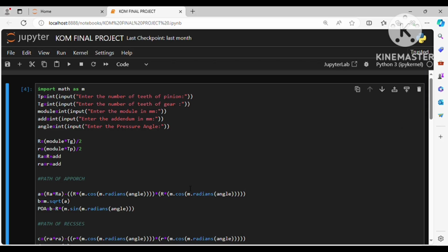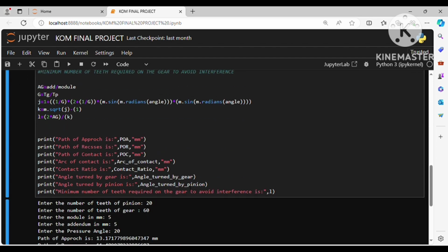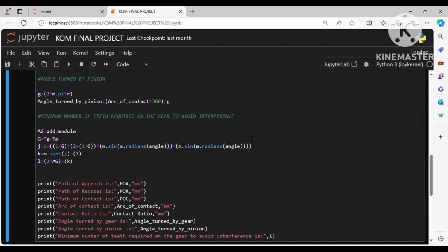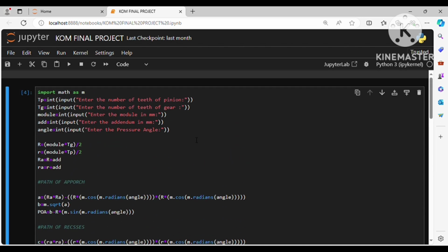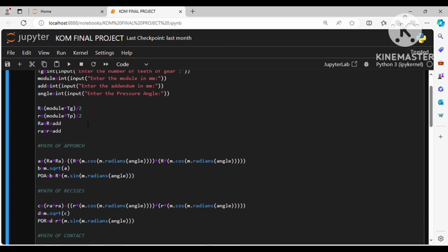So this is a Python program to find the angle turned by gear, angle turned by pinion and minimum number of teeth required on the gear to avoid interference. First of all, it asks for 5 parameters: number of teeth of pinion, number of teeth of gear, module, which is the ratio of pitch circle diameter to the number of teeth, and addendum, which is the radial distance of a tooth from the pitch circle to the top of the tooth. And it asks for pressure angle. Let's check this program.